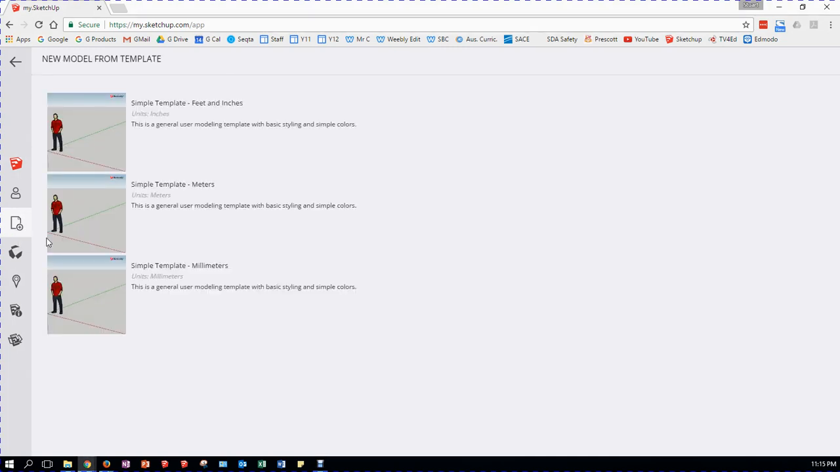This one is to create a new model from a template. Now this is interesting because the only templates we get are simple template, feet and inches, meters and millimeters. I've not yet found a way of creating a custom template, so we're going to have to do a little bit of work ourselves to still convert the units across.